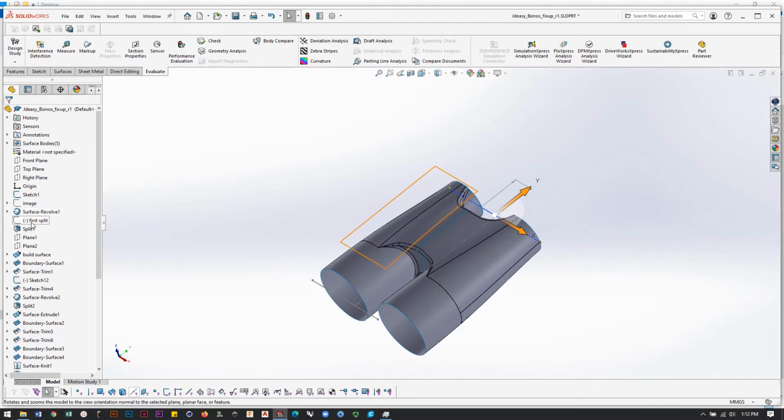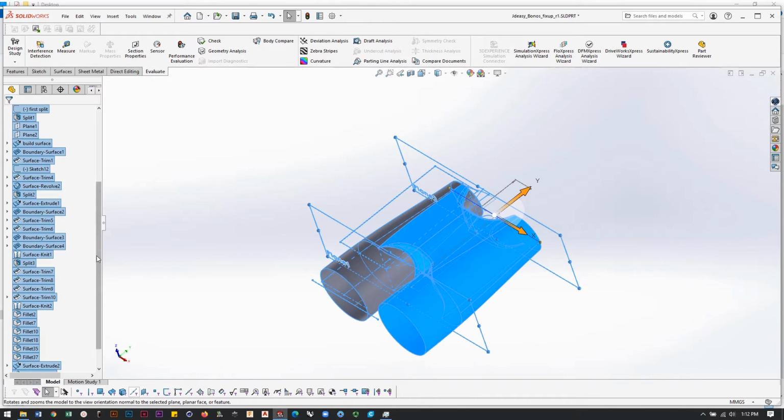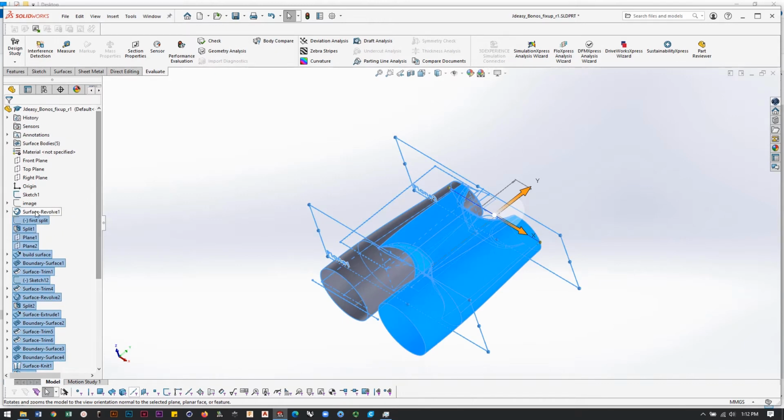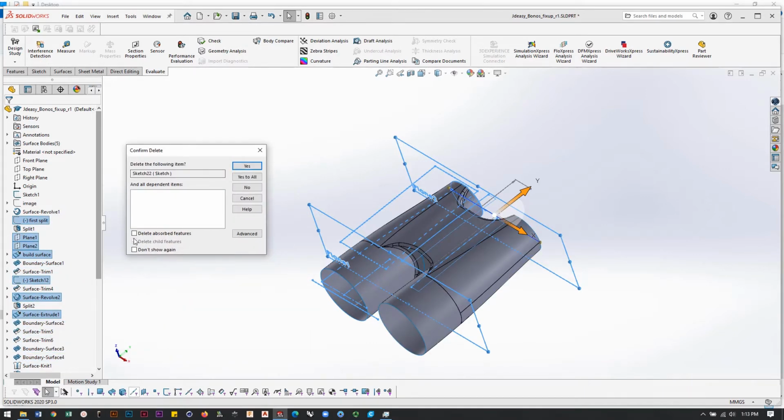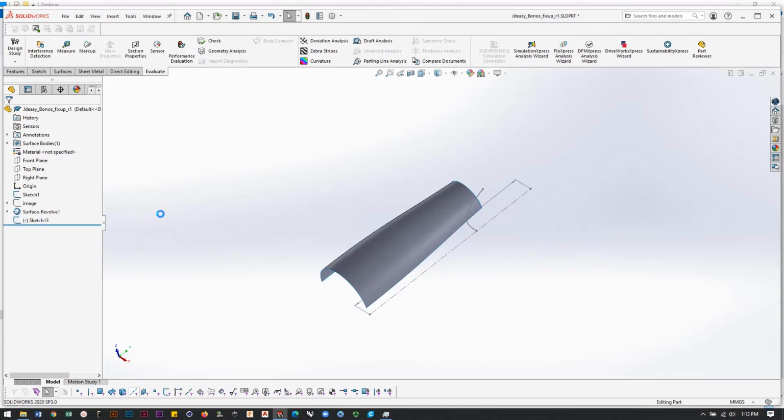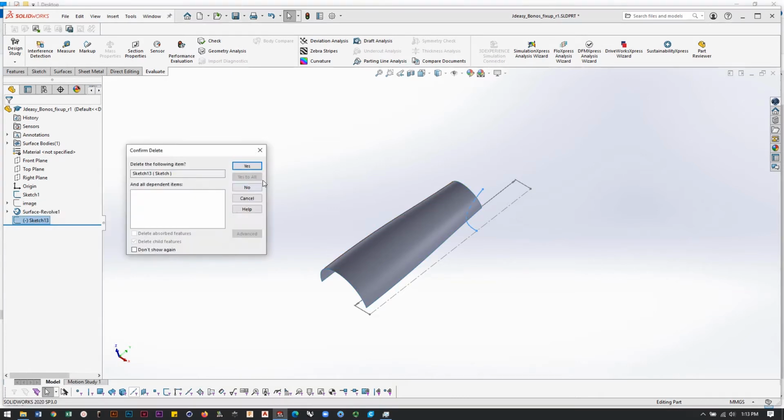So I'm going to just select the entire design tree here, all the way up until the first surface revolve. I'm going to right click and go delete. The confirm delete button pops up. I'm going to say delete absorbed features and yes to all. That's going to take away the entire project except for this curve here, which I'm also going to delete.